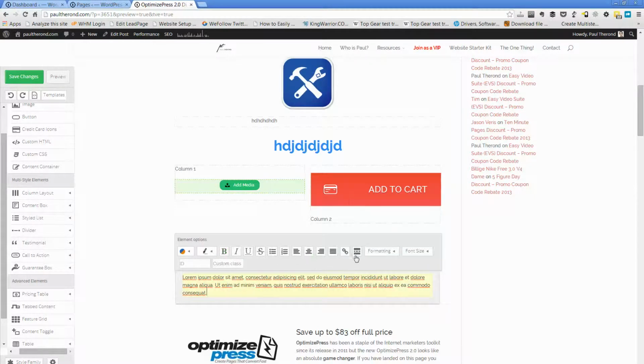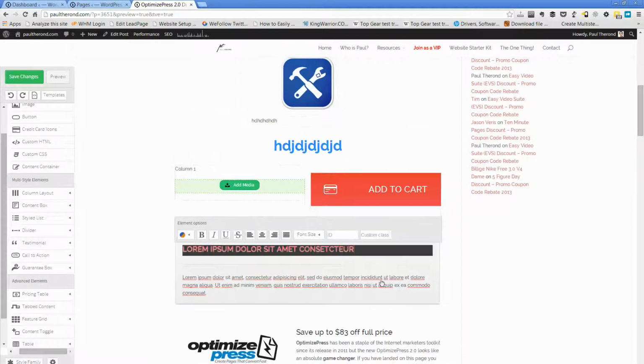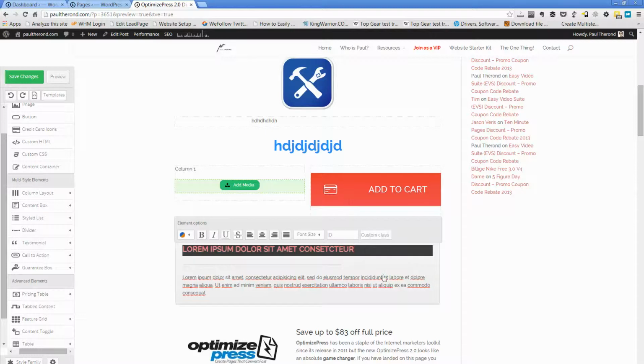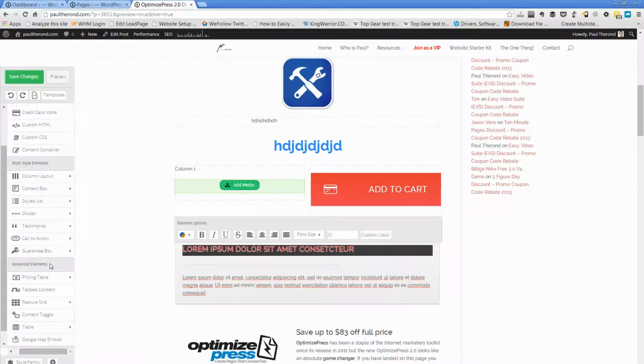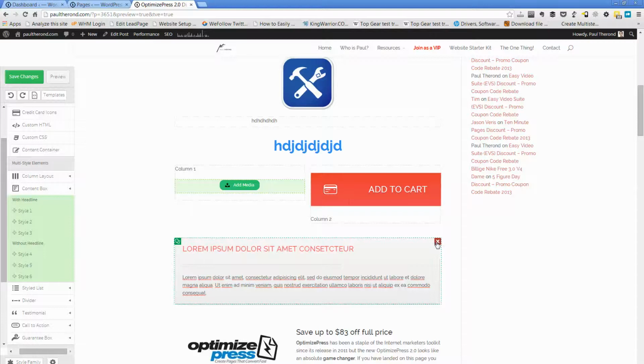Just as we had the ability, for example, by clicking on the button to change the styles, I think it would be quite good for this if we also had the ability to change the styles right from here and not have to go back over here and then drag another one. I think that would be quite good from a usability point of view. But that's what a content box looks like.